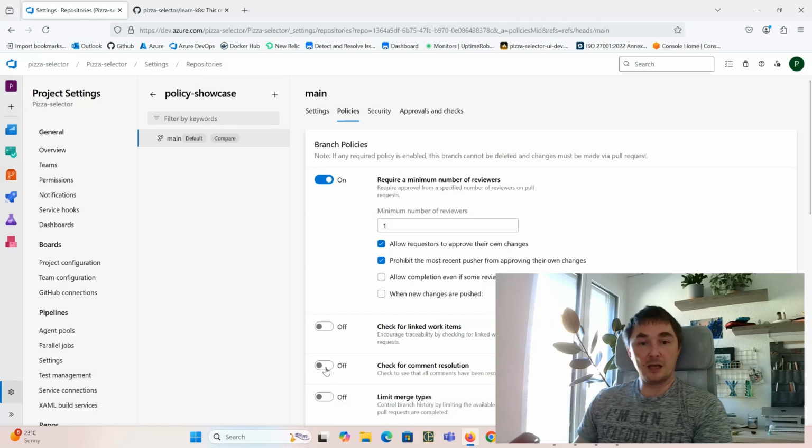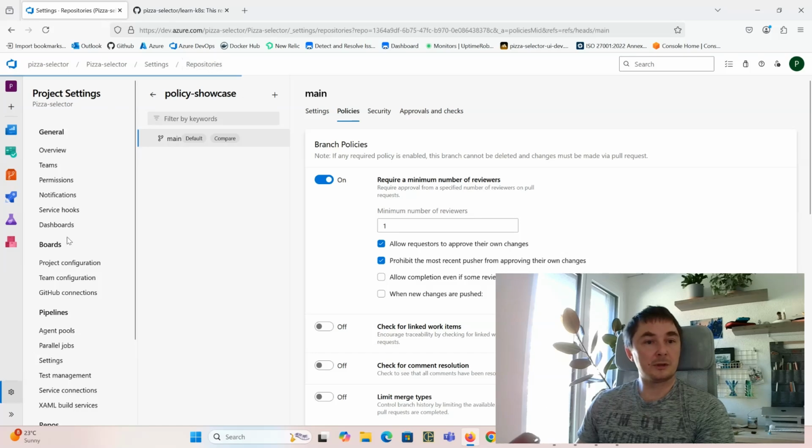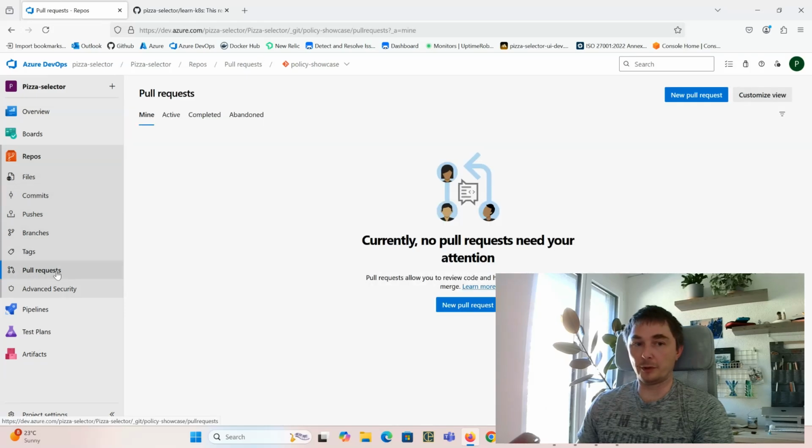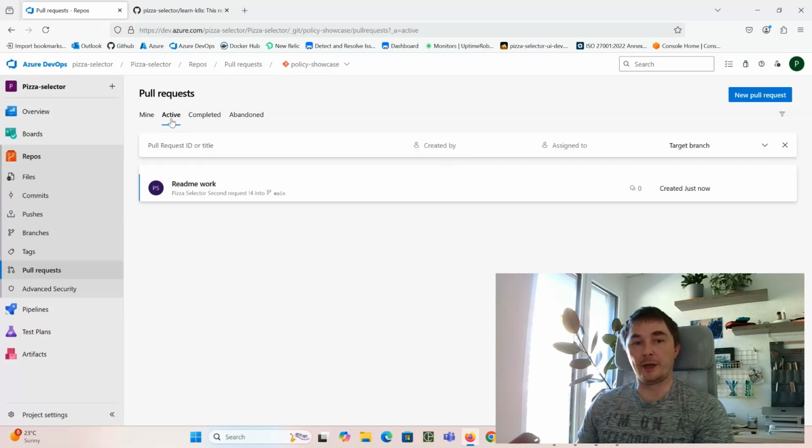Let's enable, no, let's not enable the content resolution first. So instead, let's go to the repository and let's approve this pull request. All of the pull requests are available under this blade, and you can go to the active to see all of the currently open and active pull requests.